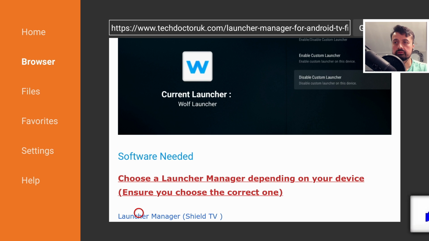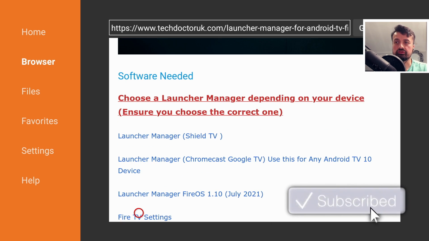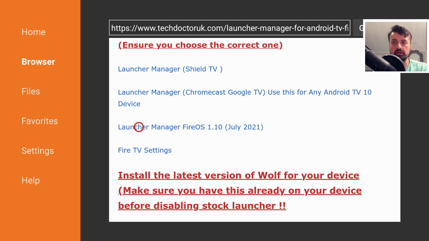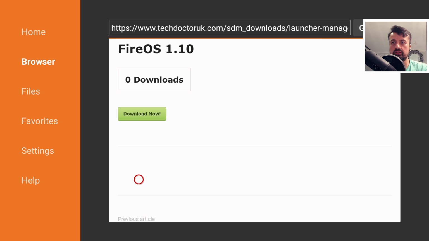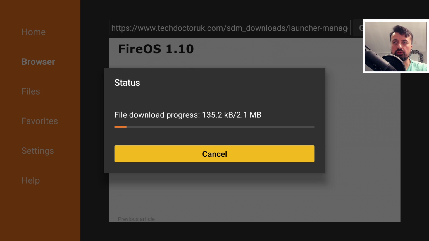Let's scroll down, and we now have the software. So here is the latest Launcher Manager for Fire OS devices, and the latest version is 1.10. Now if you do have the older version, you can install this over it. So let's now click on that, and let's click on that green download button, and this will now download the application directly onto your device.